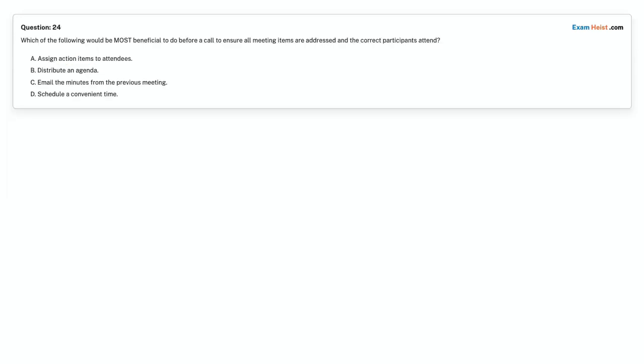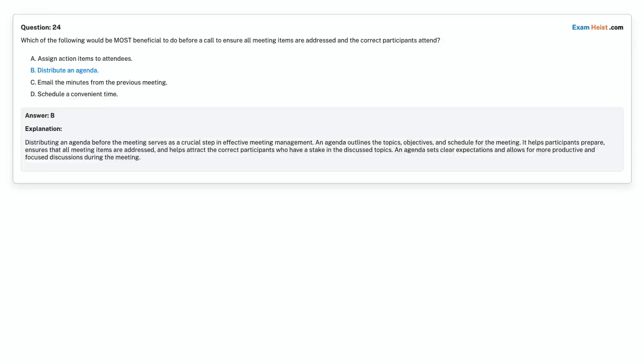Question 24. Which of the following would be most beneficial to do before a call to ensure all meeting items are addressed and the correct participants attend? Option A, assign action items to attendees. Option B, distribute an agenda. Option C, email the minutes from the previous meeting. Option D, schedule a convenient time. Choose the correct answer. Correct answer is option B, distribute an agenda.